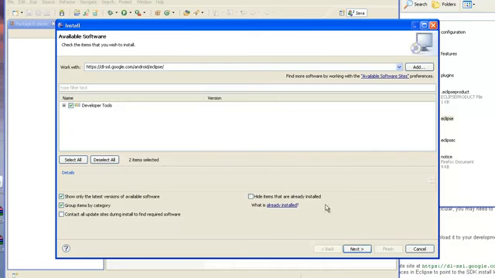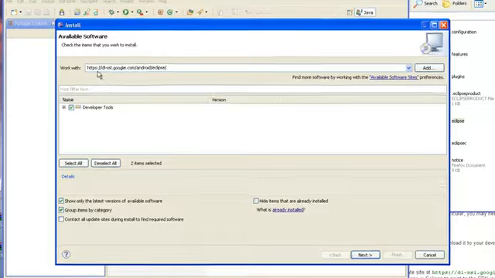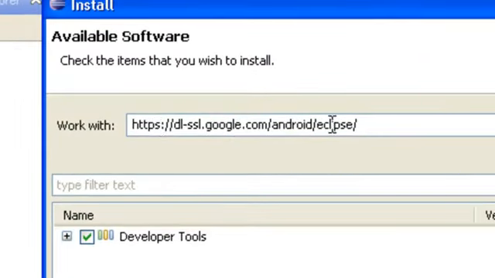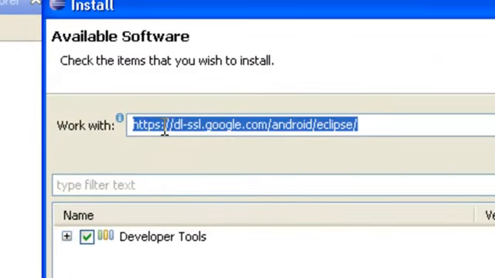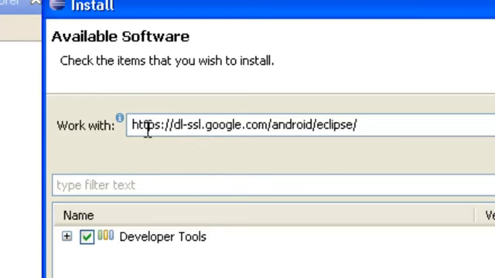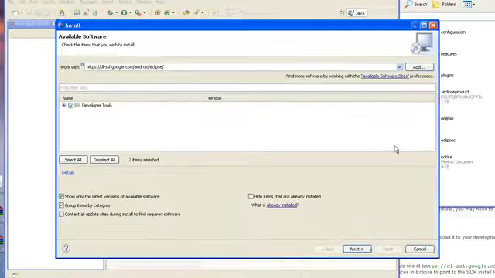If it gives you any errors, like it can't find the package or something of that nature, what you're going to want to do is come back here and type in the same link again, but take off the S and just leave it HTTP. Then click next, and it should go through and download everything.